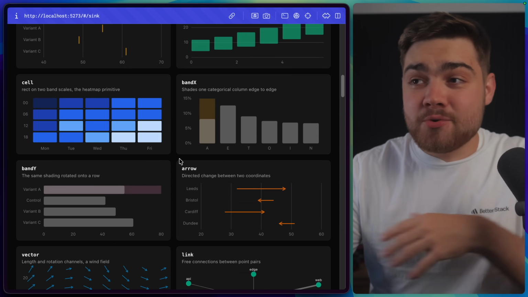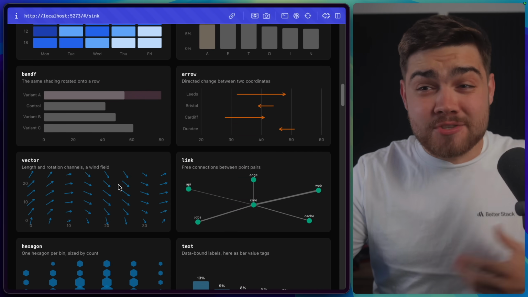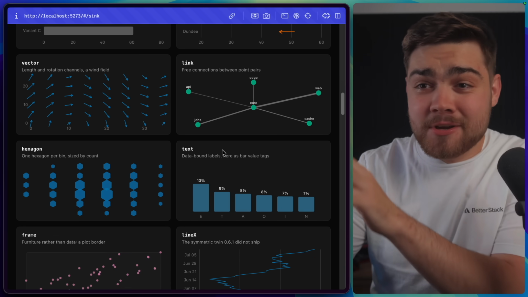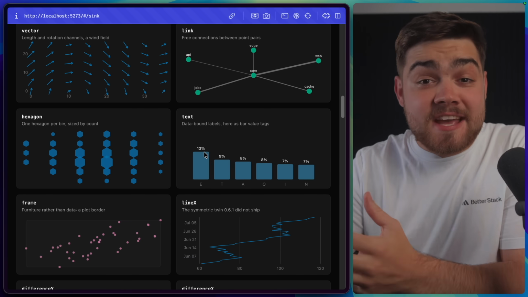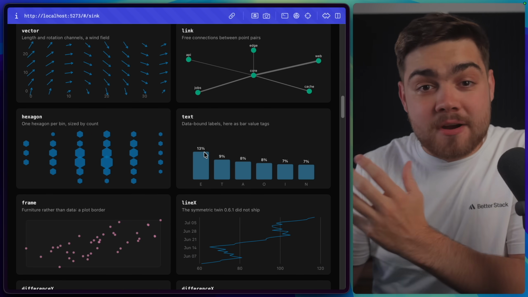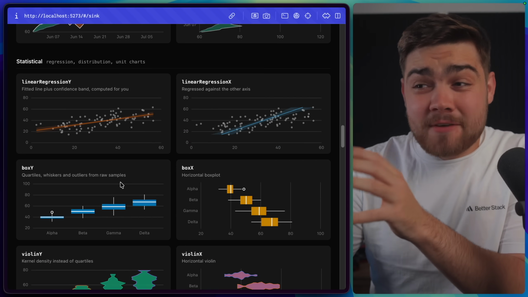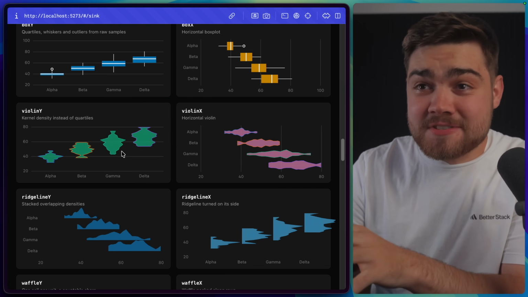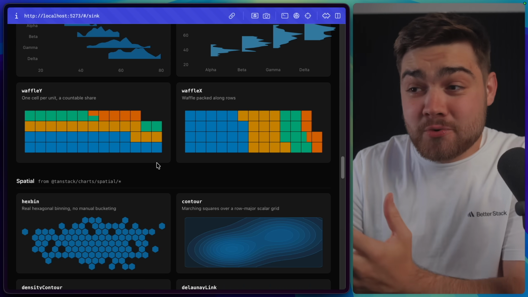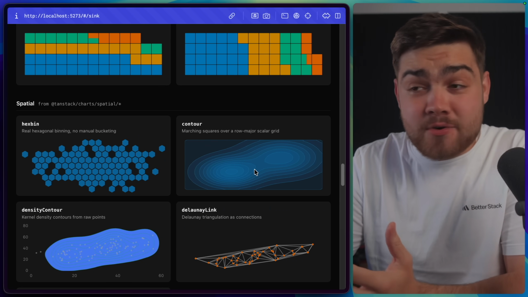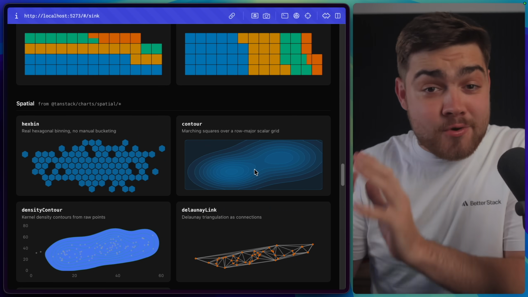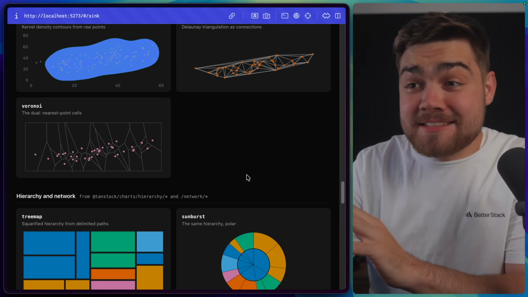You have a rectangle, you have a cell, you have bands, you have arrows, you have vector, so you can create a wind field. You have linking, you have hexagon, you have text, so marks can be text to render them wherever you want within the chart. We have frames, we have lines, we have differences, we have linear regression charts, we have boxes, we have violin charts, we have waffle charts. You can make contour maps in this already. By the way, this library's been out a week. It's crazy it has this many features, and the list still goes on.